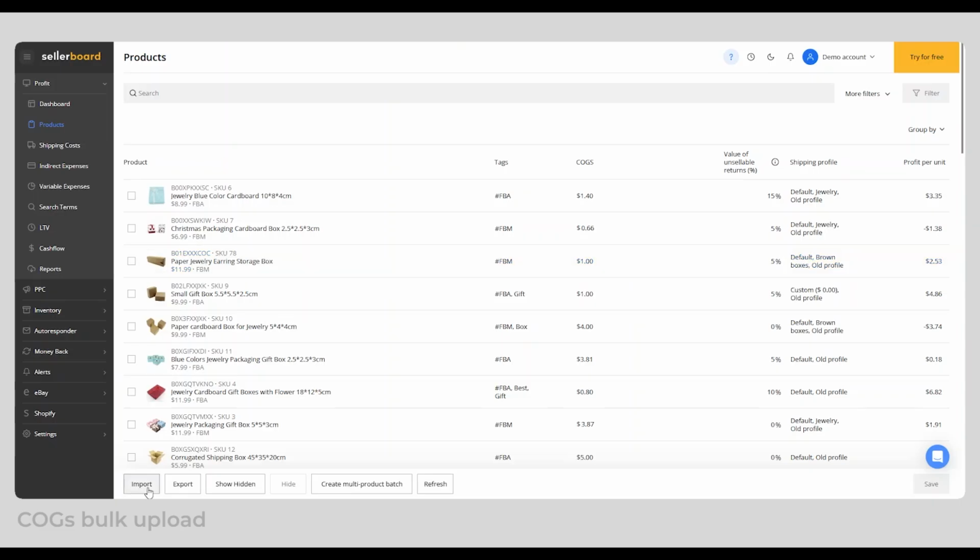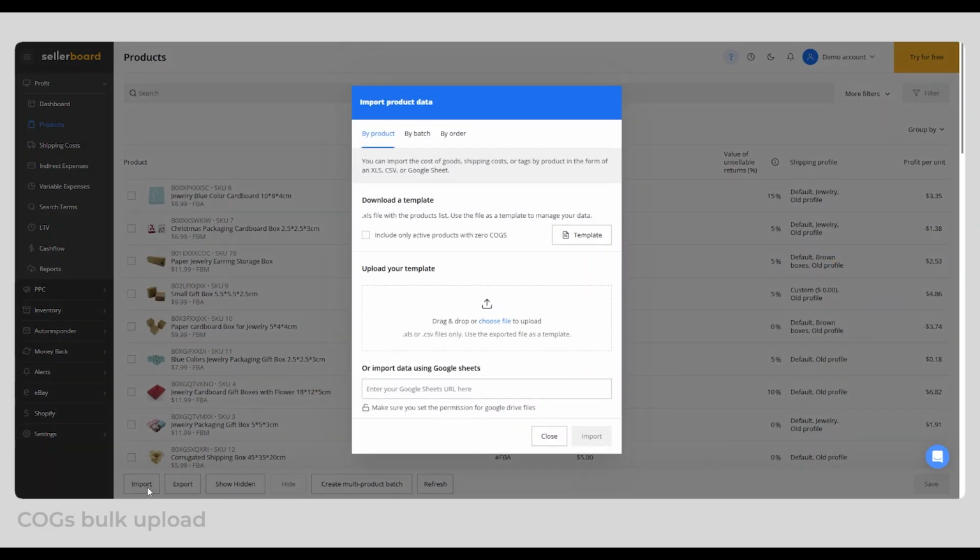So first, click on Import in the bottom left of the screen. This pop-up will provide you with 3 different options to upload your cost of goods: by product, by batch, or by order. The difference between these is that when you're uploading your cost of goods by product, basically you have a spreadsheet in which you upload information for your catalog, or maybe for a selected range of products, maybe for a single product but multiple periods.